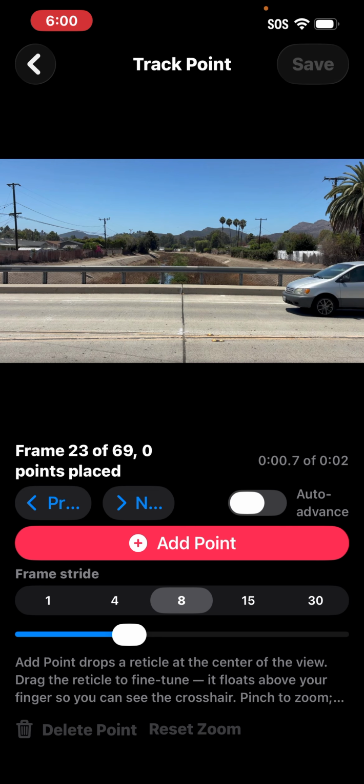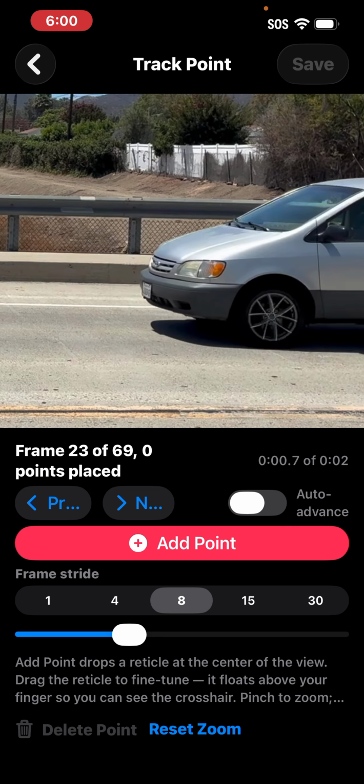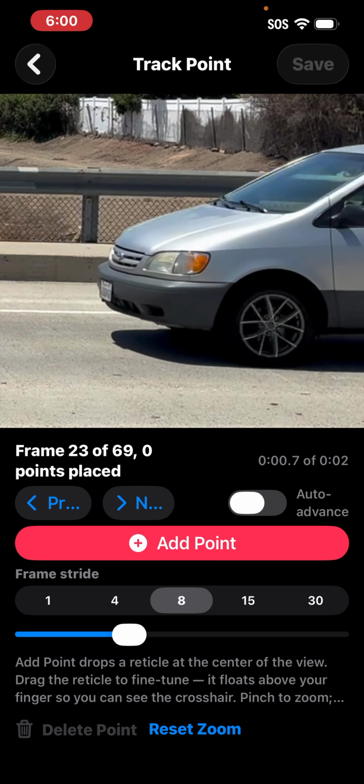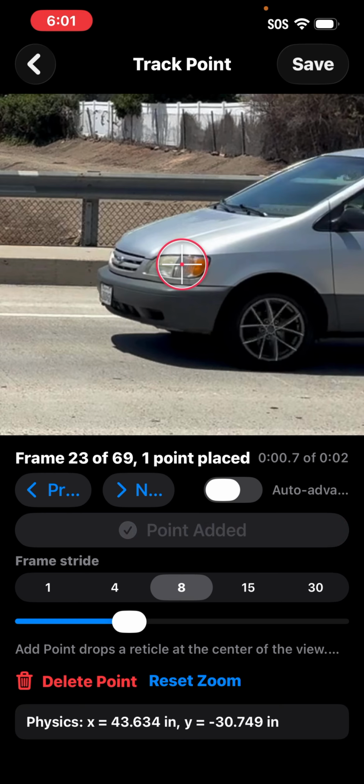And again, I'm going to pinch out to zoom in on that same wheel. The app automatically takes me to the same frame that I was at when I set my origin. If for some reason you accidentally get off of that frame, there are next and previous buttons here under where it says frame 23 of 69, and you can always get to the frame you need that way.